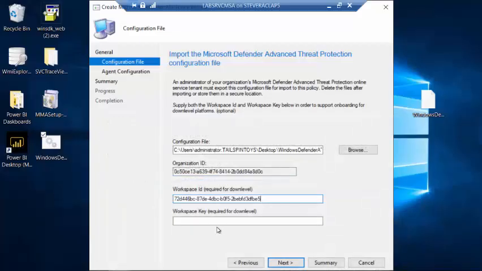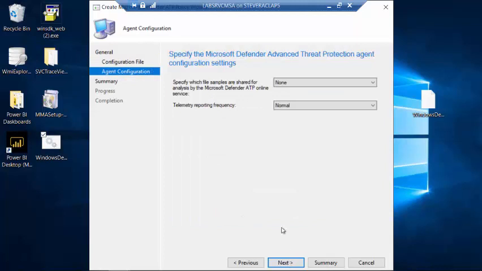Okay, and paste that in there. And I'm done with the configuration. Click next. Right, I decide a little bit, specify which file samples are shared for analysis by Defender ATP. I can say none or all file types. Those are my two options.